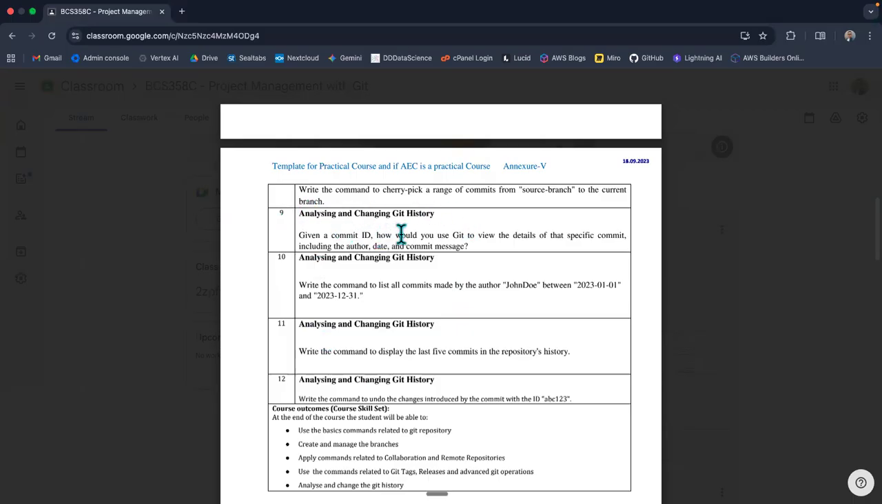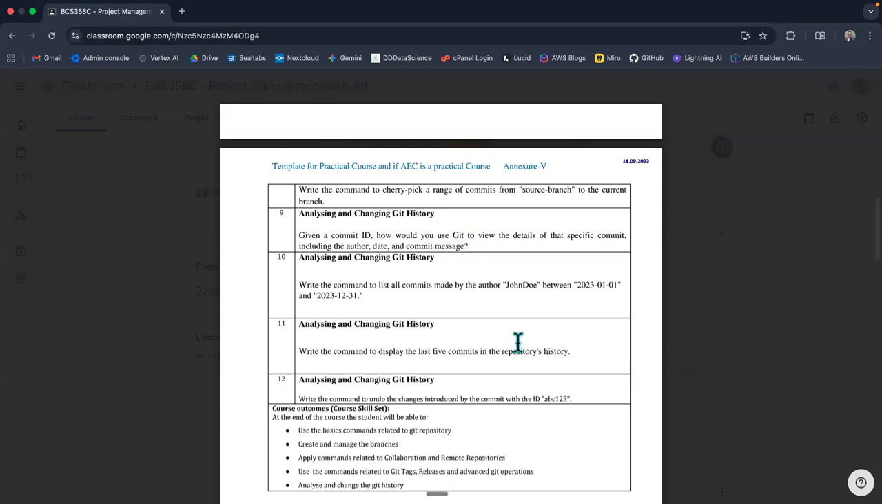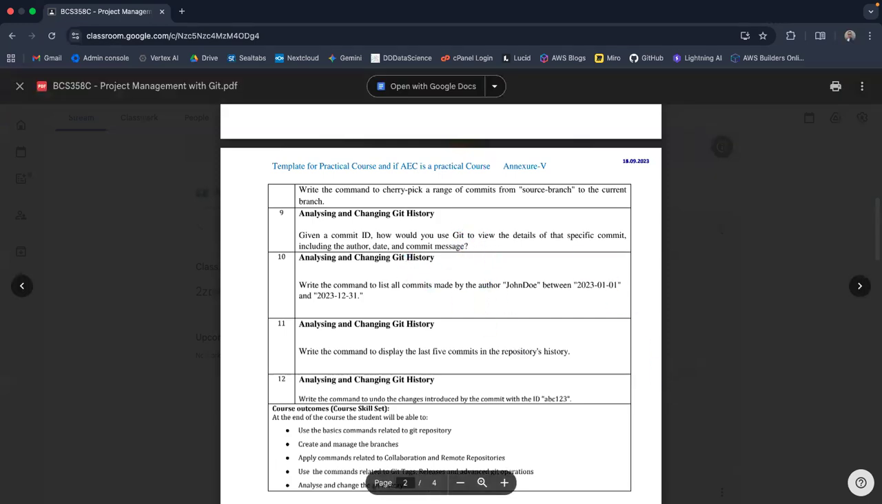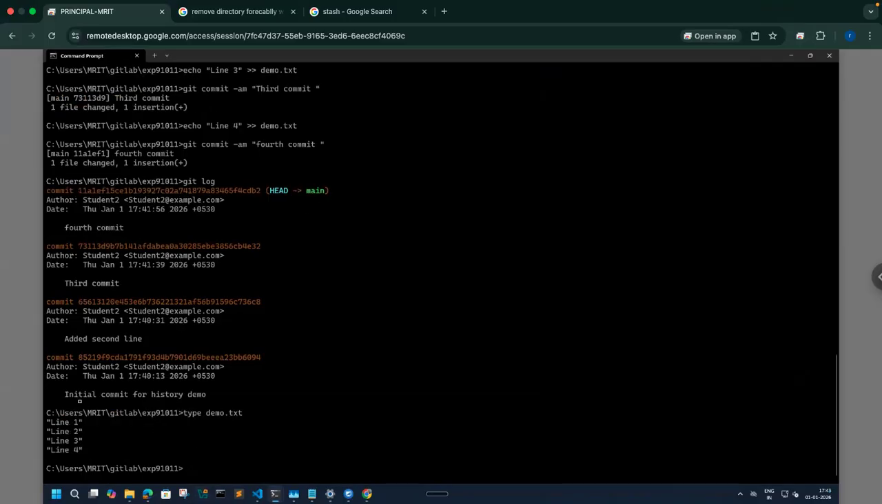So given a commit ID, how could you use Git to view details of a specific commit, including author, date, and commit message? Okay. So all these details can be seen. What I've done is I've just created a repository for experiment 9, and it has got one, two, three, four commits, right? First commit, second commit, third commit, fourth commit. And you can see if I type the file, demo.txt, it has 4 lines for those 4 commits. And you can see each of those commits has a different timeline.